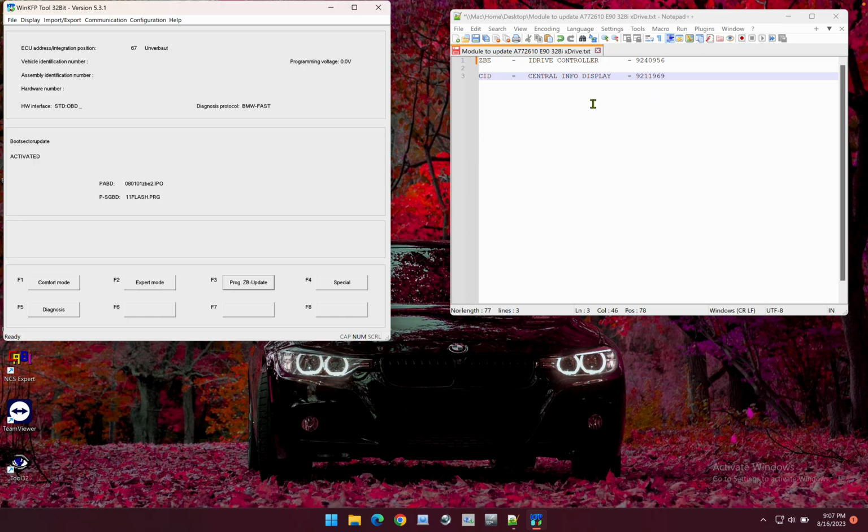As it stands, I have pulled the ZB numbers from INPA, which I will show you how to do afterwards. And I have WinKFP here, which is what I use. I'm using a K+DCAN cable to do the coding, right? So we will go through INPA, and later ISTA, to show what has been done, right? So right now, we're going to head to comfort mode.